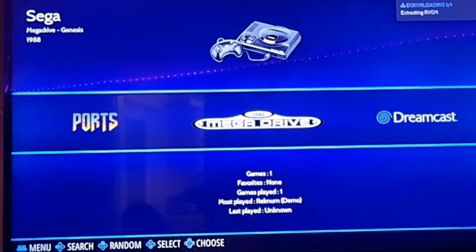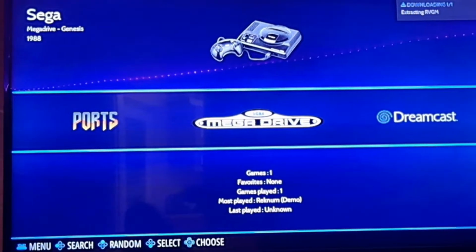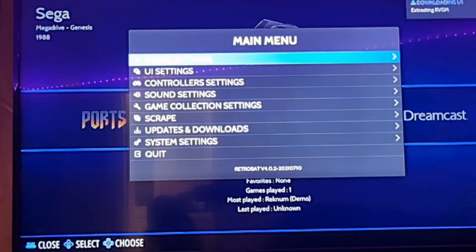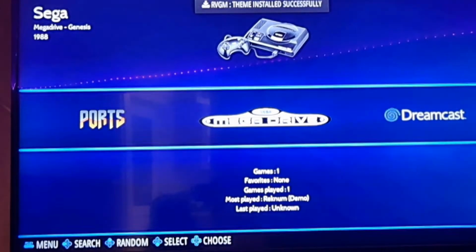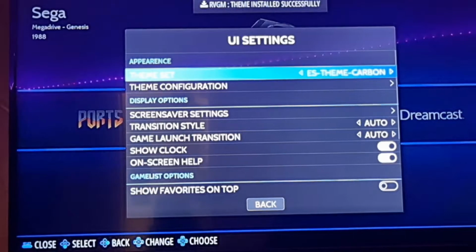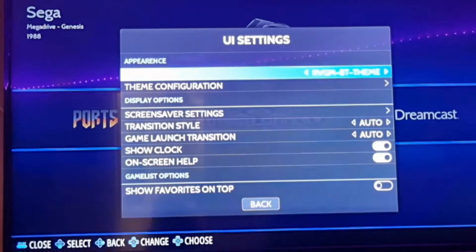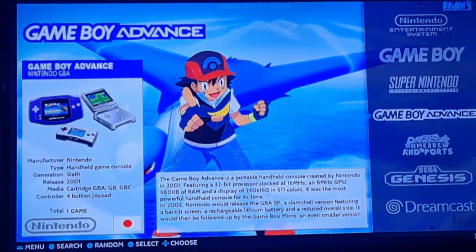And it will extract it. So you need to enable this once it's been extracted. So if I just go to enter again, and if I go to UI settings, that stands for user interface. And if we go to theme set, you'll see the one I've just downloaded, which is RVGM. So just back out of this, it'll reload, and there you go, there's your new theme.